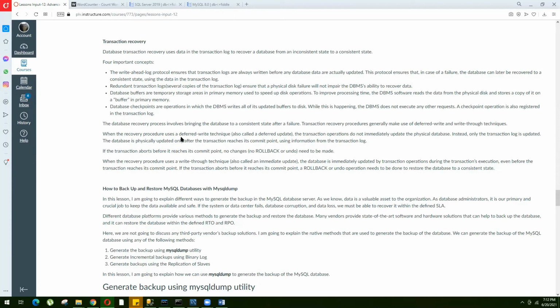When the recovery procedure uses a deferred write technique, or deferred update, transaction operations are not immediately updated to the physical database. Instead, only the transaction log is updated. The physical database is updated only after the transaction reaches its commit point, using information from the transaction log. If the transaction aborts before it reaches its commit point, no changes are made, so no rollback or undo is needed.